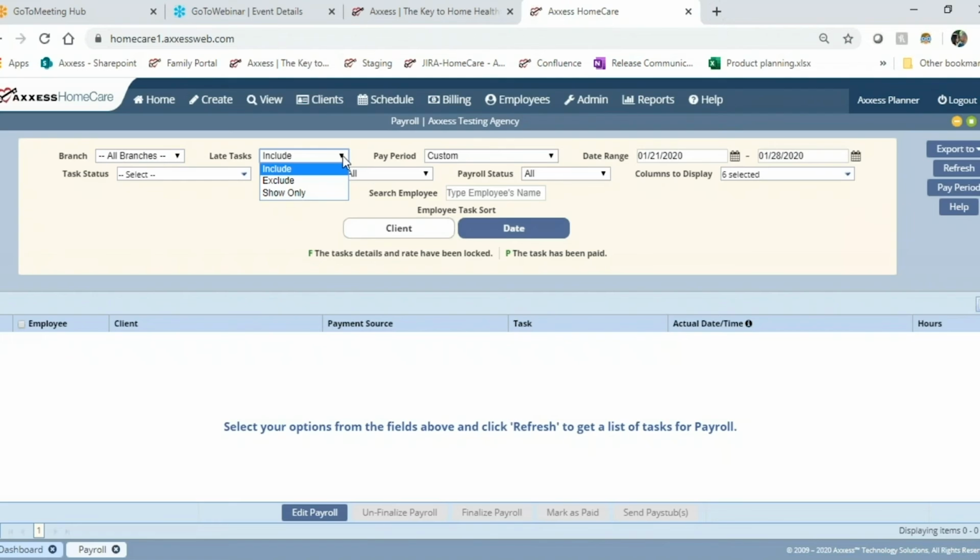Here we have late tasks. So I know as a former operator in an agency that it's always difficult to get notes turned in on time, or there might be some questions about the validity of the notes, and you have concerns about paying the caregiver for that shift or for that visit. So here within the HomeCare product, you can either include late tasks, exclude late tasks, or only show late tasks.